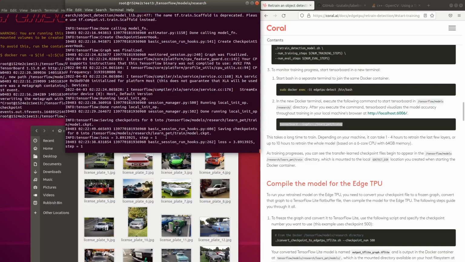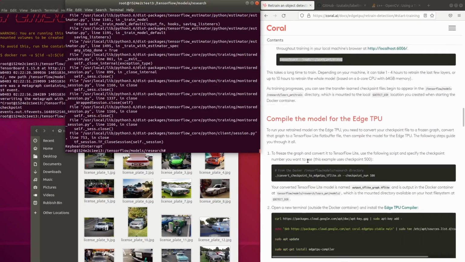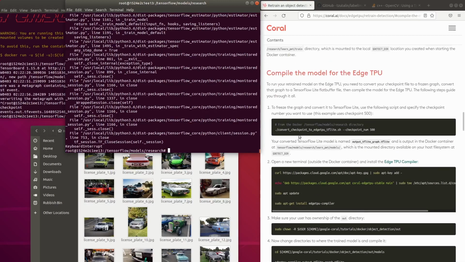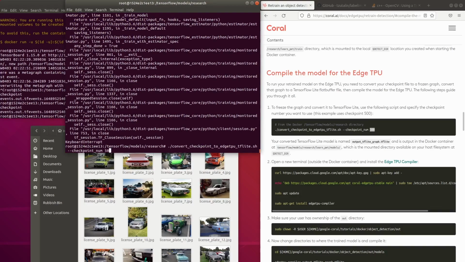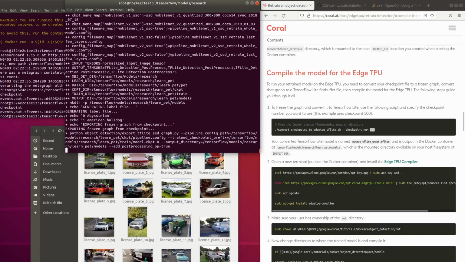When you're happy with the amount of time that you've trained it for, maybe it's 4 hours or 10 hours, you can stop the process with Control C. And we'll go to the next step, which is compiling the model for our Edge TPU. So we'll copy this line and let's choose the latest checkpoint, which is checkpoint 0. So obviously, since we're using a checkpoint of 0, our object detection model isn't going to be great, or it's going to be pretty inaccurate. But this is just an example. So we'll paste this in and use a checkpoint of 0.